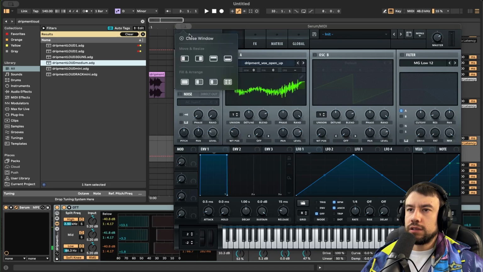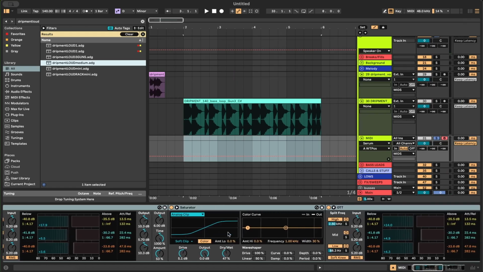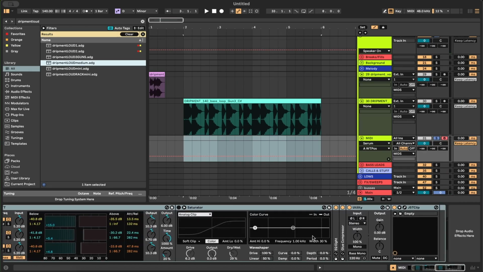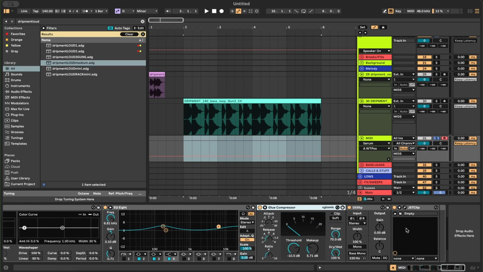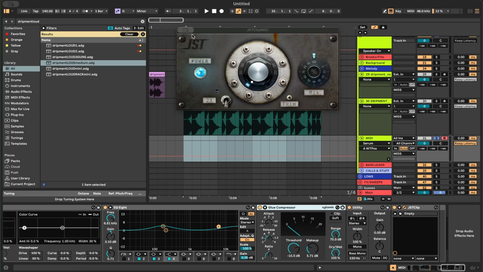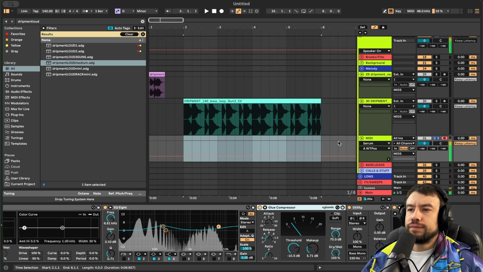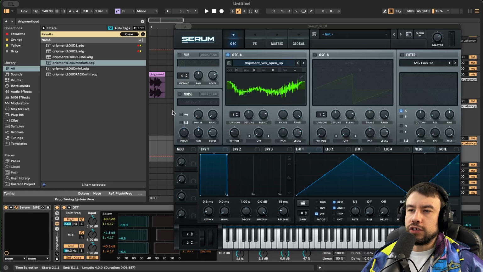Loud rack looks like this if you want to see it. OTT saturator, OTT saturator, EQ8, glue compressor, and then a clipper at the end. This is getting louder. Now we can scrub through the wavetable position and listen to the different sounds we have available and the different tones.